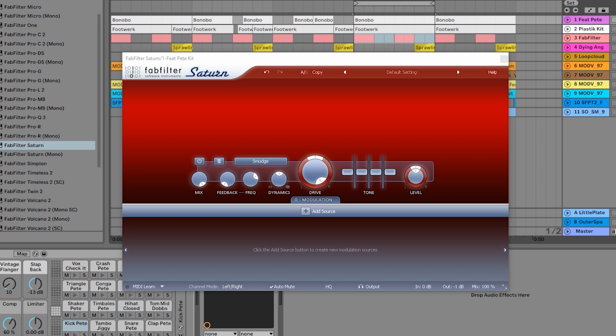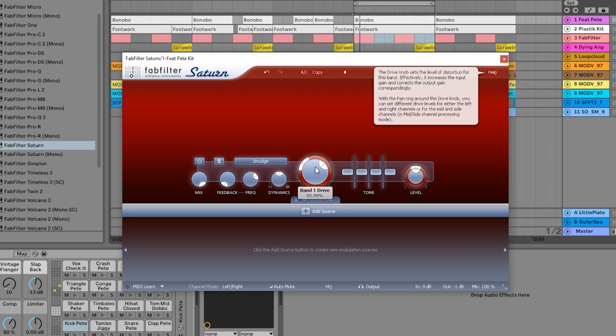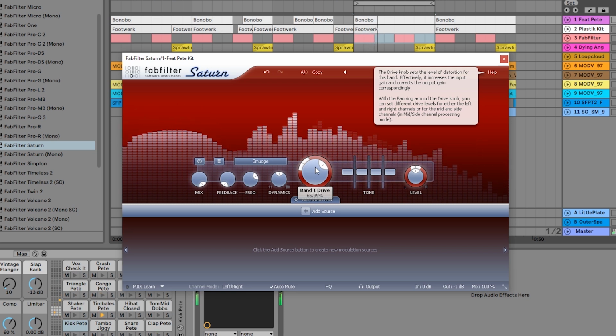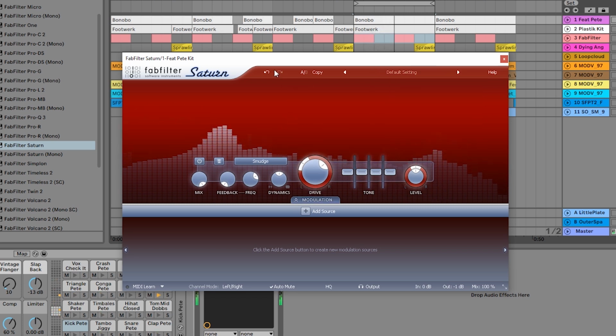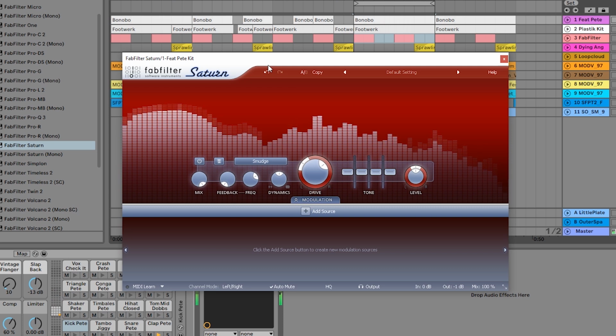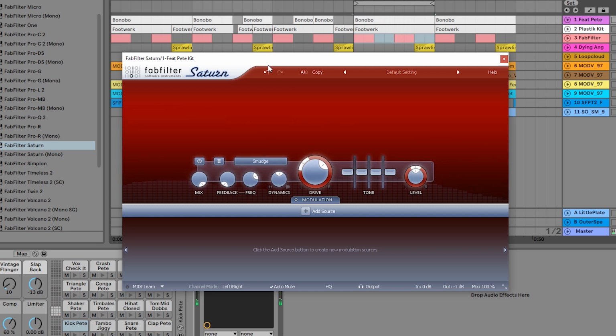But what I'm going to do is use it just a little bit. So I'm going to turn down the drive and watch what happens if I use this outer ring. It's called the drive pan. It's really going to push things out to the stereo field. All right. So super dope.